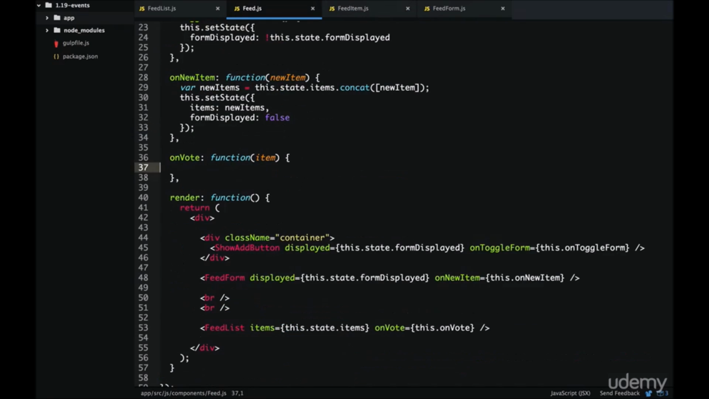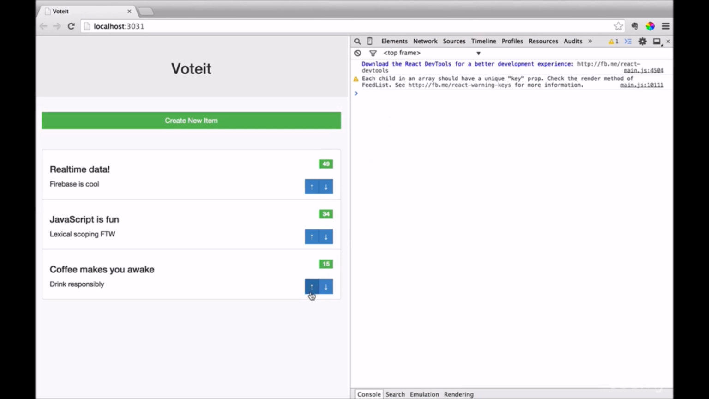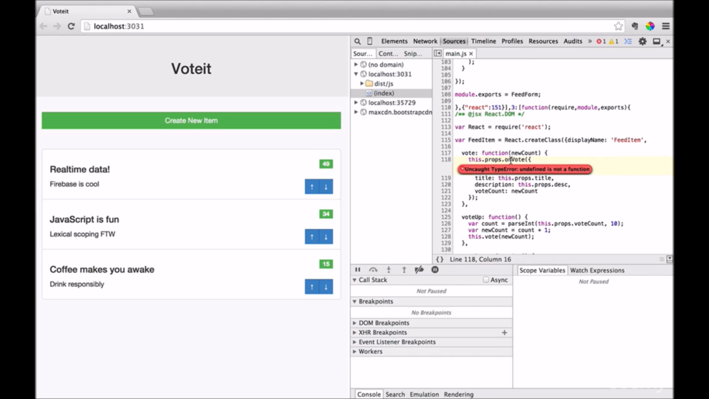So back in our feed, let's go and log this. So now we'll click up and we get a type error. So we'll click to see where it is, and it's where we're calling onVote. And this is telling us that onVote is undefined, so we're probably not setting it right.